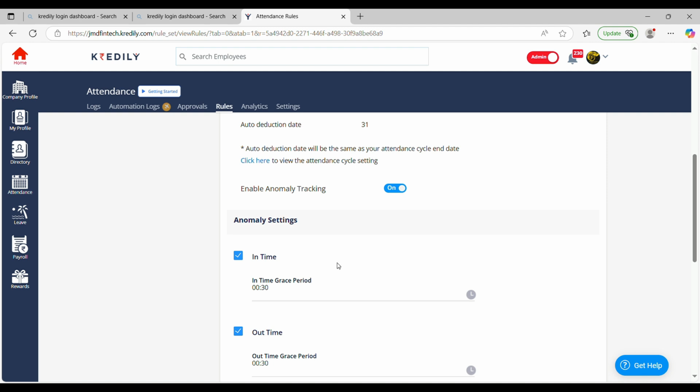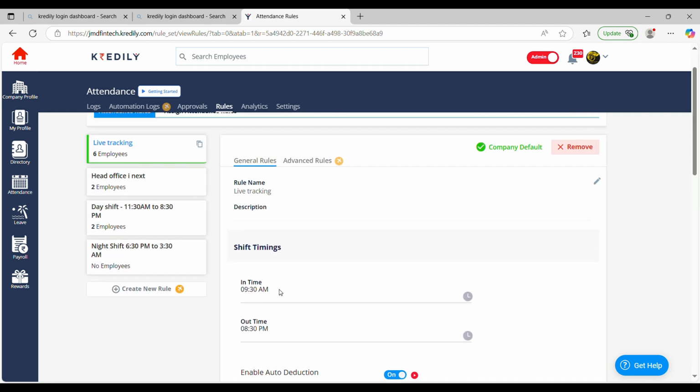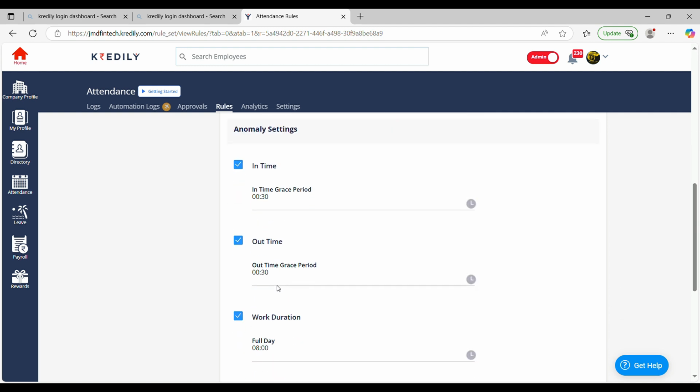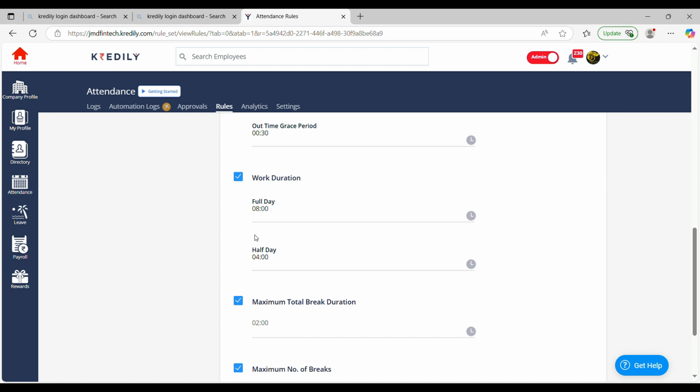In this case, I'm going to give grace time as 30 minutes for both login and logout, which means if my shift starts at 9:30 a.m. in the morning, my employees can log in anytime till 10 a.m. And any employee who logs in after 10 a.m. will have an anomaly generated against his name. The same applies for the logout as well, and work duration as well. Work duration can be defined as per your company's policy. It can be 8 hours full day, 4 hours half day, or 9 hours full day, 3 hours half day, 5 hours half day as per your policy.